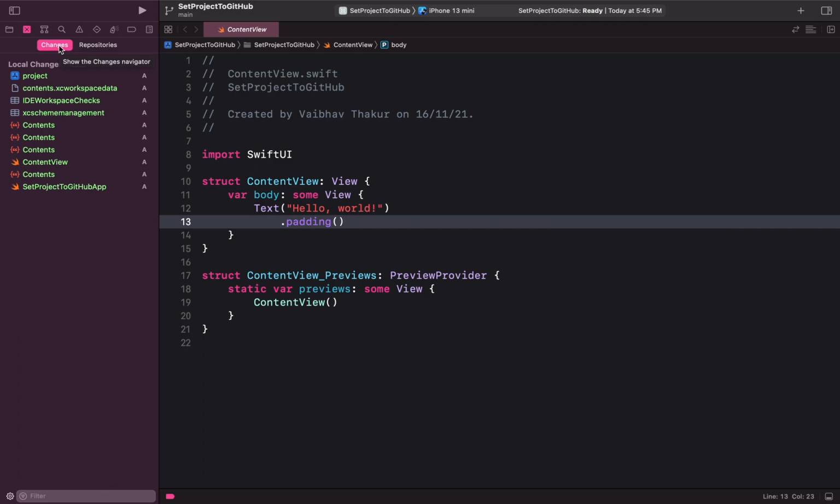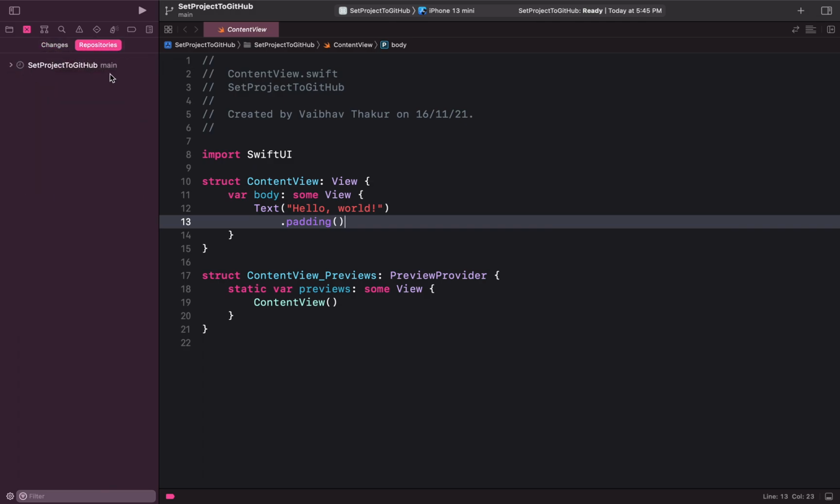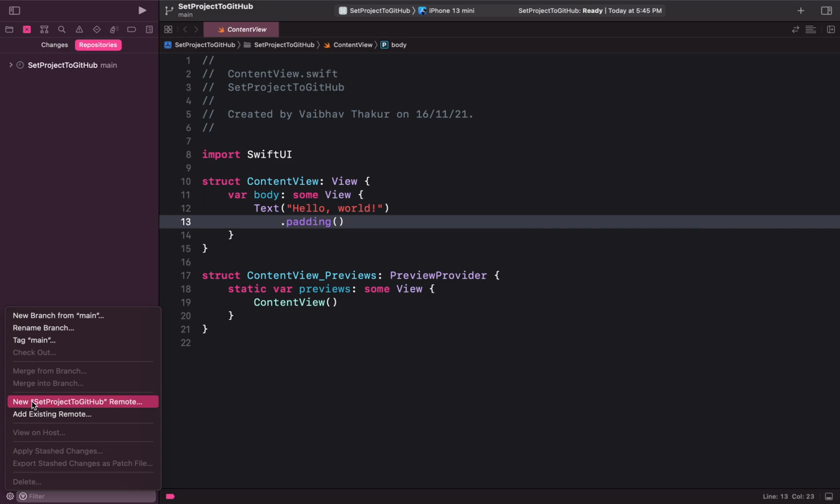and you may see this changes and repository section, and inside the repository tab you'll see multiple statistics of the repository. So right now we only have this main branch and recent locations, tags, stage changes, or remote. So inside remote as well we have nothing, so we have to set that. So just here at the bottom, click on this settings icon, and select this new remote.